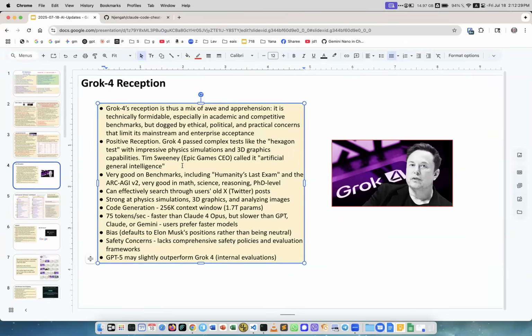Well, positive reception because of how it behaves, how it answers some questions, but not all questions. And it's not really better, for example, in coding than other models, as we've seen. And practically, it's good on benchmarks, can effectively search through users' Twitter. It has access to Twitter, to X, which is great. Strong physics simulations, code generation, has large context window. Well, the model has 1.7 trillion parameters, so it's big. And the speed is decent, but not very fast. Bias. It's definitely biased. It defaults to Elon Musk's positions rather than being neutral.